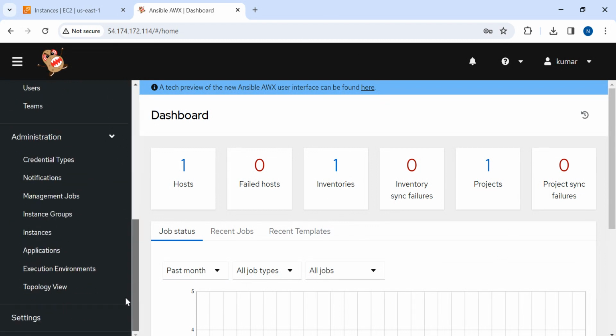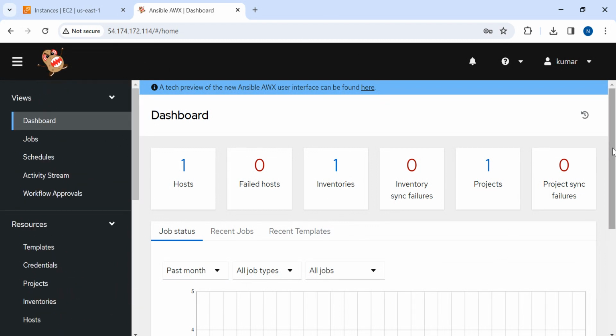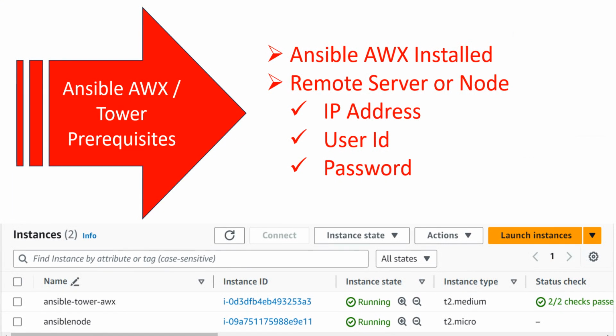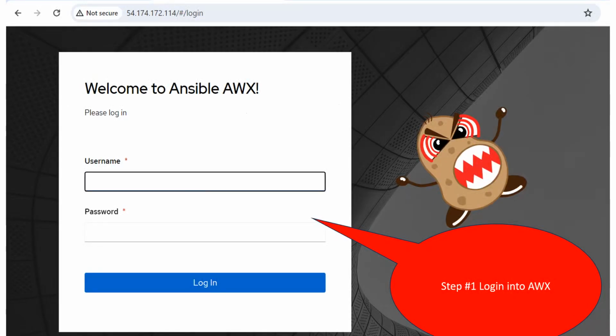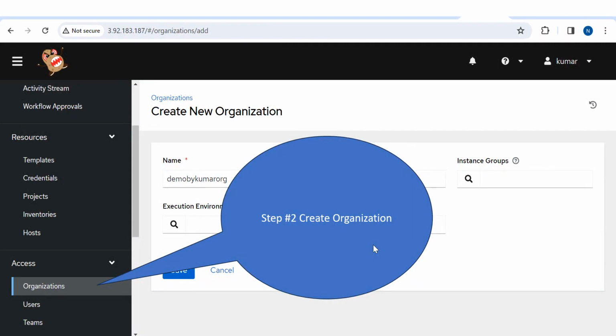This is a brand new installation. You can see as of now there are very few jobs. The first step you have to do in AWX is to log in with the admin user and password after installation, and then you can set up users and so on. I have already logged in.